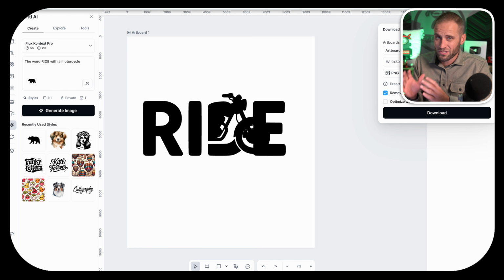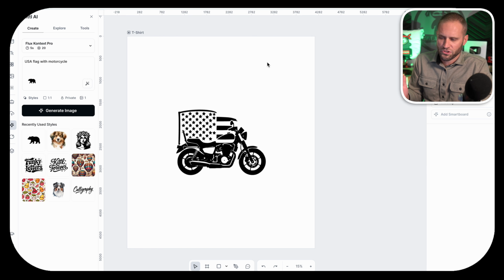Off camera, I was generating a few different things. I came up with this graphic here for the motorcycle niche. It says the word ride, however the D looks like a motorcycle. This is going to go straight across our chest. I also used Kittle AI to generate this image here. This is going to go right up on the shoulder of our sleeve.